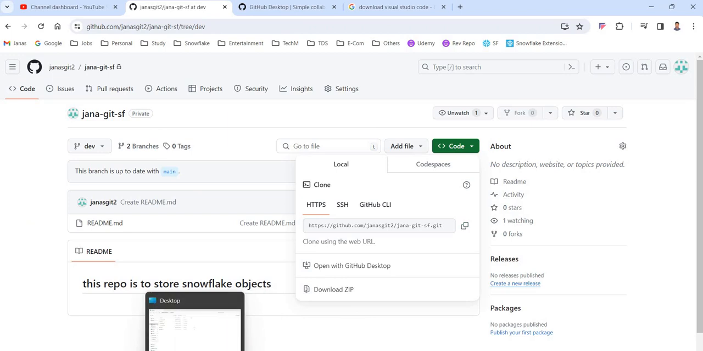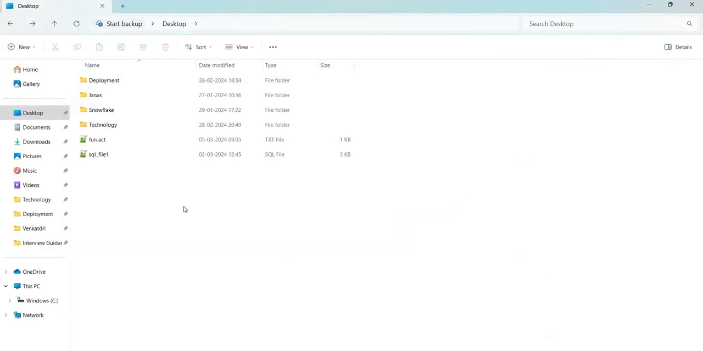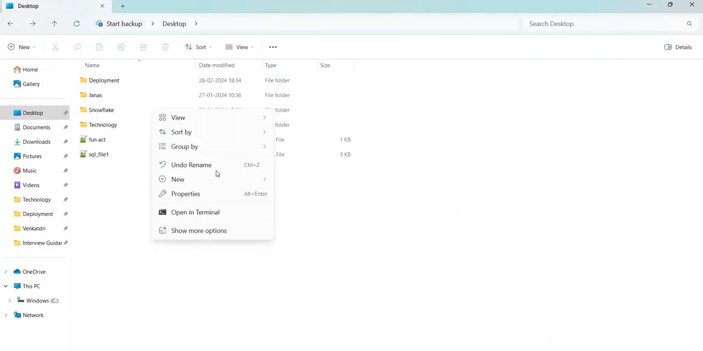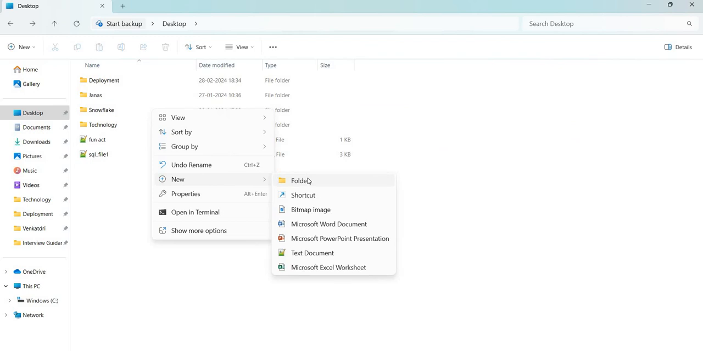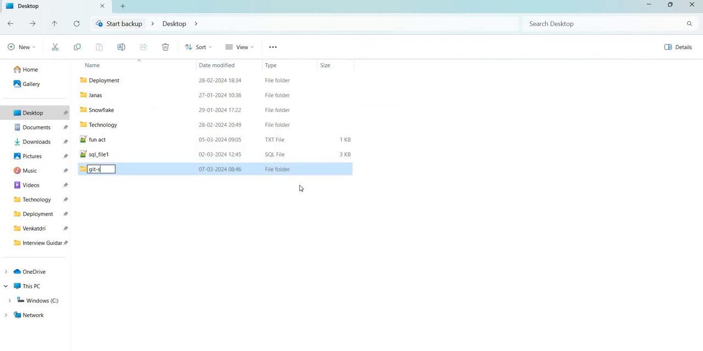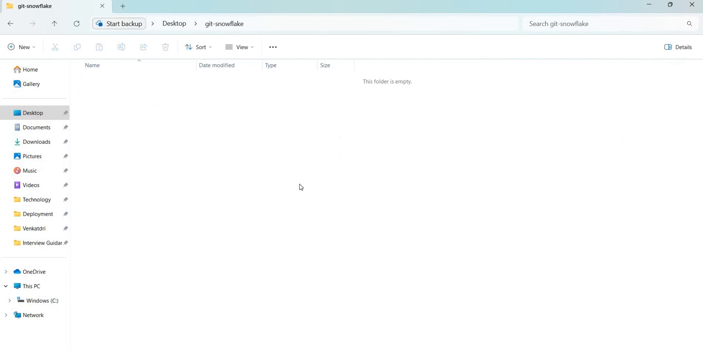Before that, let's create a folder on the desktop. Okay, this is my desktop. Here I am creating a folder, something like Git Snowflake. So here I want to clone my GitHub repository to this folder.